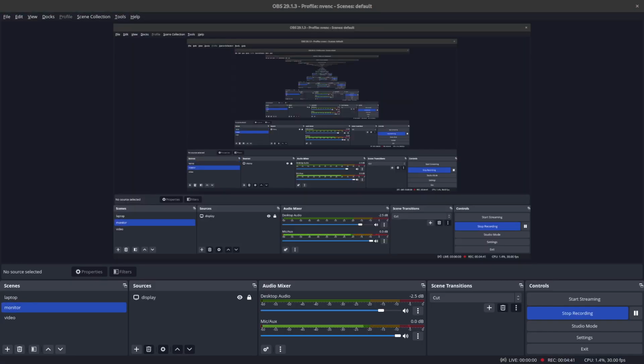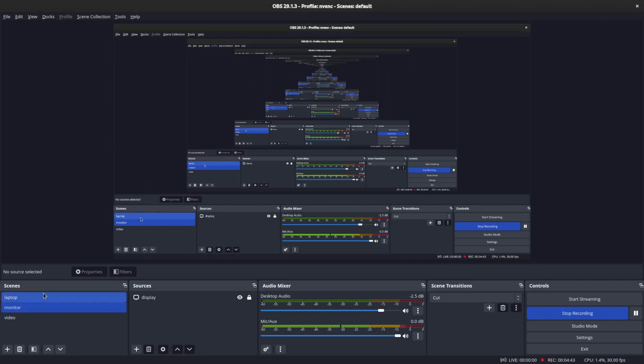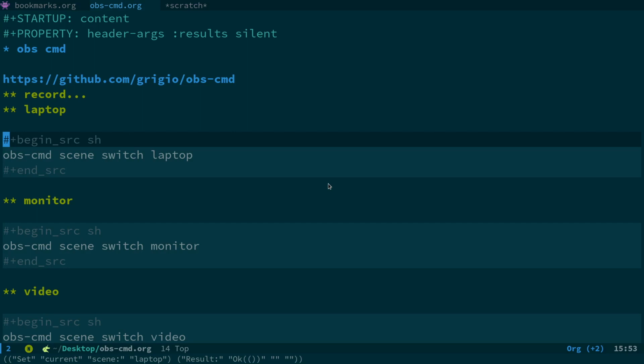There we go. So what you can see here is we've got three scenes: laptop, monitor and video. And what I've actually done to make the scene transitions much snappier is set the scene transition to cut. So you can see these are the three scenes that I just created: laptop, monitor, video. So what I'll do is switch back to Emacs, Control-C, Control-C. So what you'll see down in the minibuffer is set current scene laptop results OK.